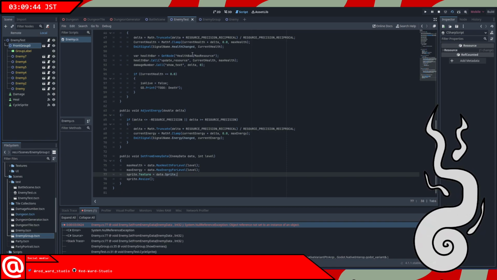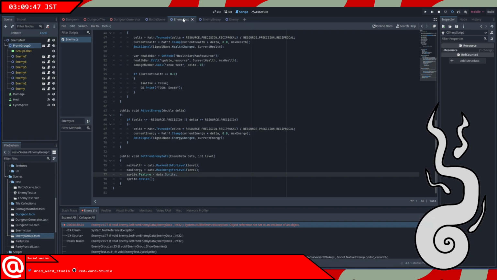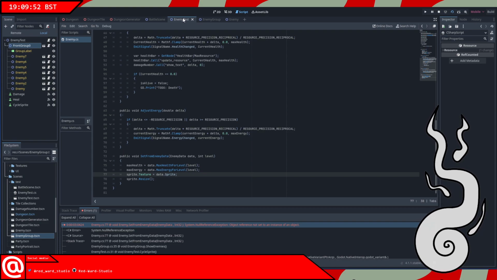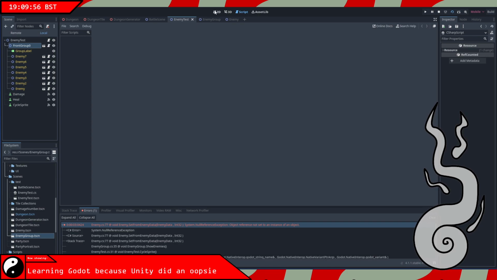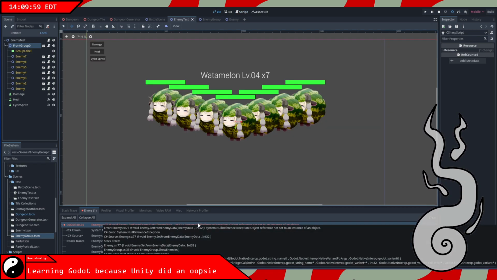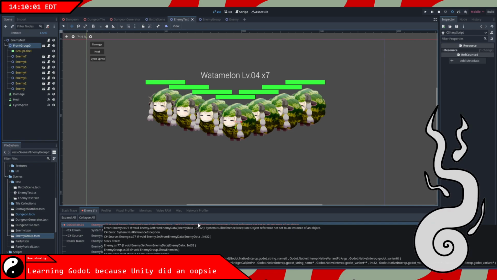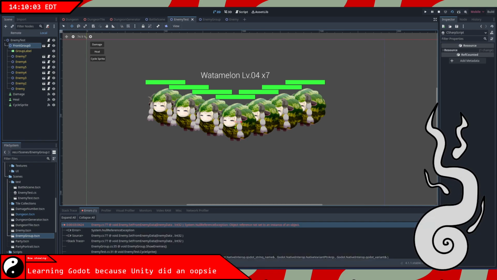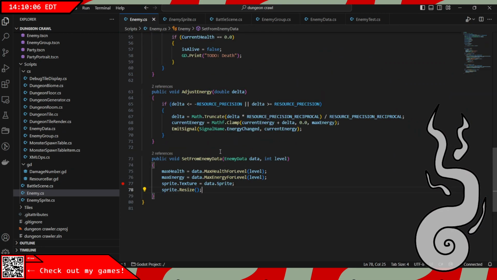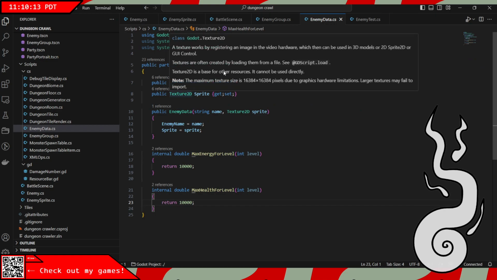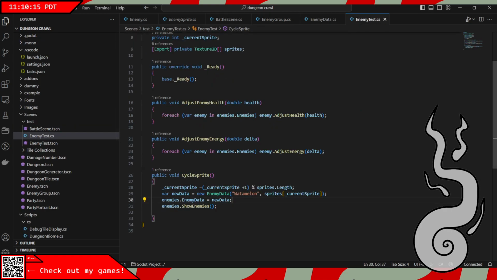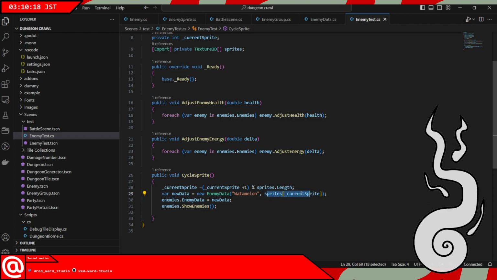So the enemy data sprite hasn't been set. Either that or, such as enemy group and enemy 77. Sprite.texture data sprite, and then the enemy data we have is sprite. So this is being set. This is being set.